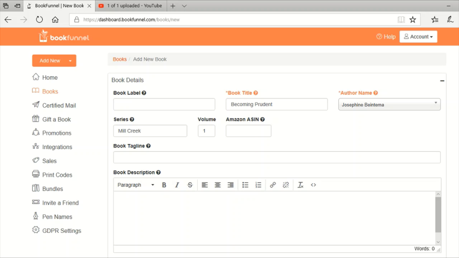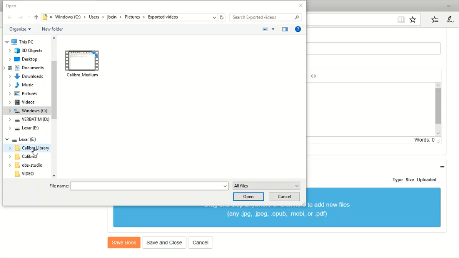So we just click this fabulous blue area and it should come up right here. So now we're going to go and find our Calibre library. It's right here, Calibre library. Nope. Becoming Prudent. There they all are.